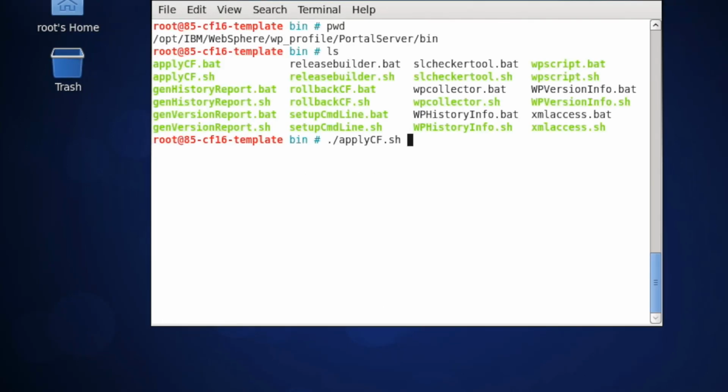After successfully upgrading the portal binary files, the next step is to upgrade the portal profile. The portal profile is upgraded by running a script called applyCF. This script runs a series of portal configuration tasks. To run this script, please navigate to the portal profile root portal server/bin directory, and start the portal profile upgrade by executing applyCF.